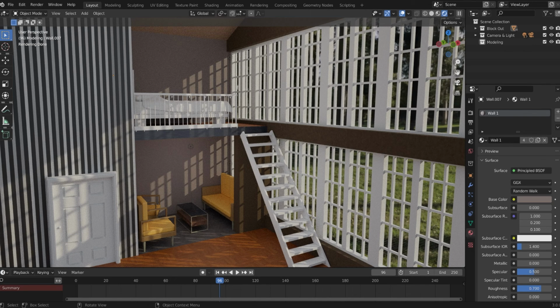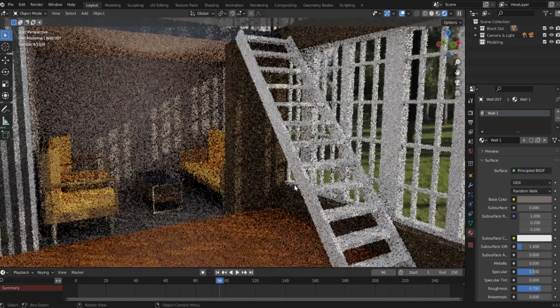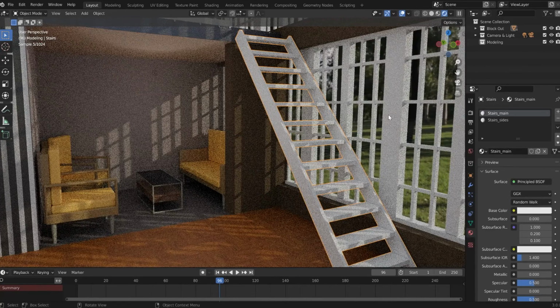Hello! In the last video we created the texture for the floor and walls, and in this one we're gonna add texture to the stairs, to the fence, and to the windows. Okay, so we're gonna start with the stairs, and we're gonna start with the steps of the stairs. I'll select here stairs main.